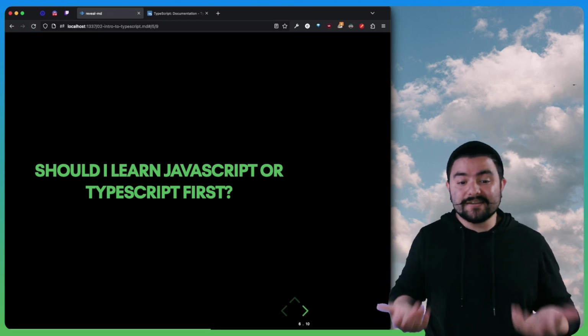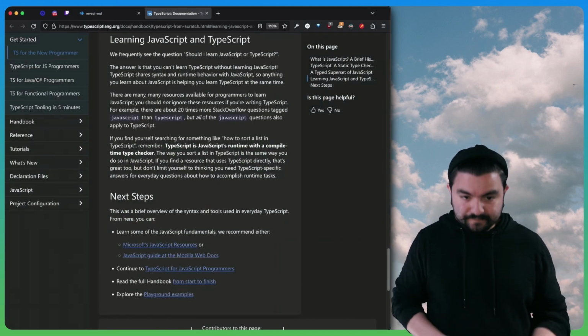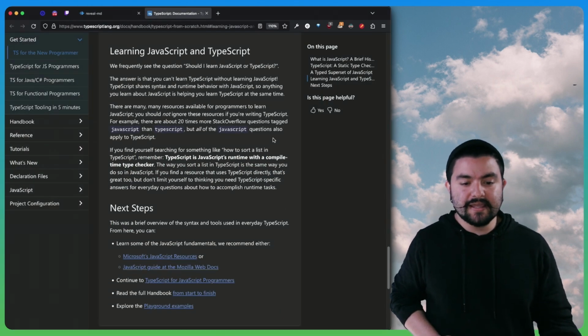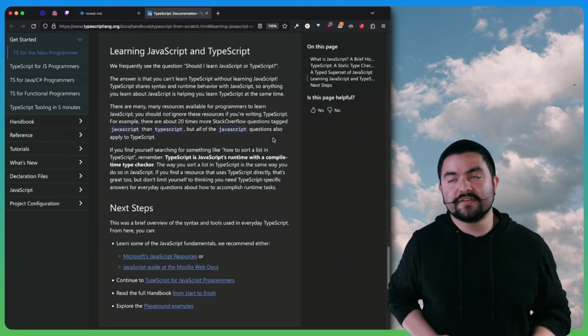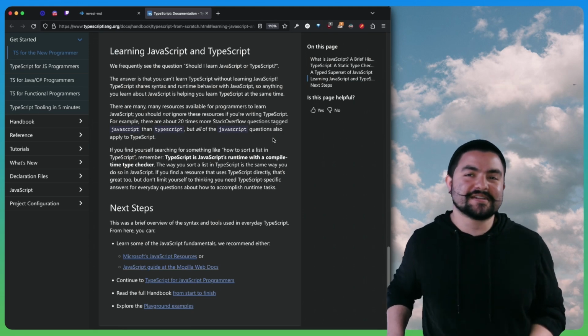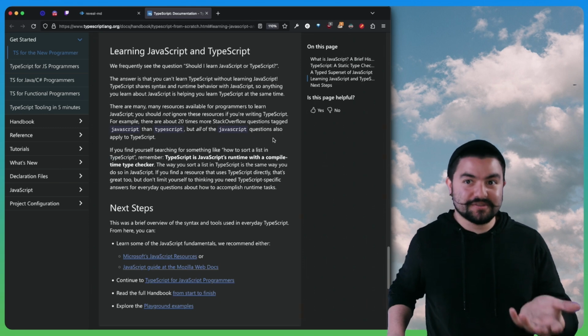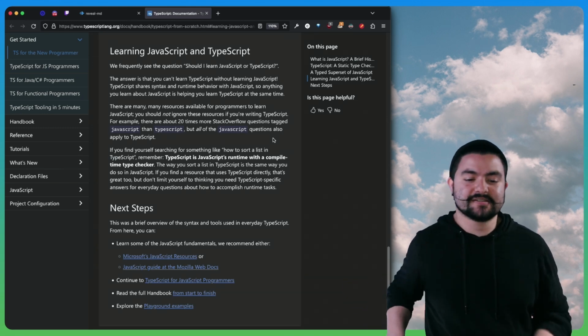So that is why I do suggest you should already know JavaScript before learning about TypeScript, because you're going to come across an issue like, how do I sort the numbers in a list with TypeScript? You might try Googling that. And the answer is, well, you just do it the same way you would do it with JavaScript and then add some type annotations onto it.